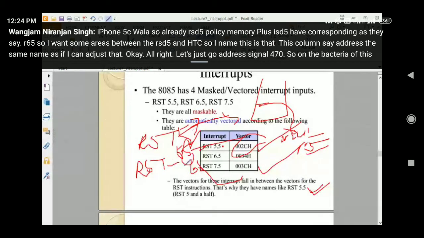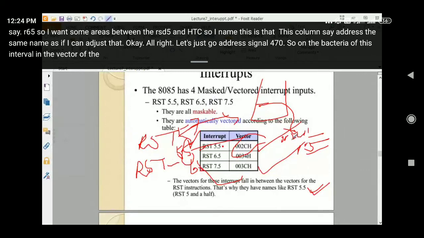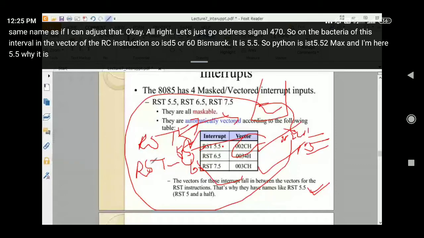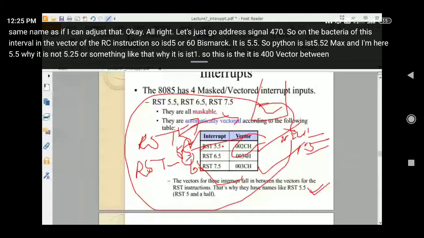In a viva they ask this and people don't answer: why is it RST 5.5? Why was it not named 5.25 or something like that? This vector falls between RST 5 and RST 6, so I call it RST 5.5.